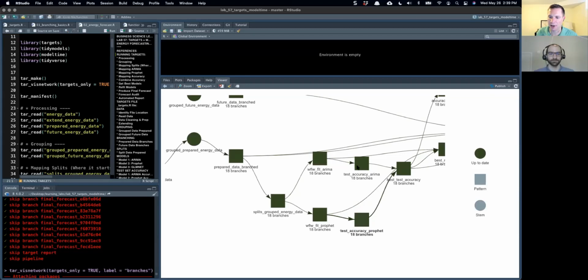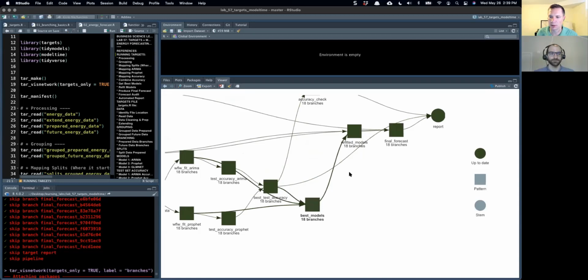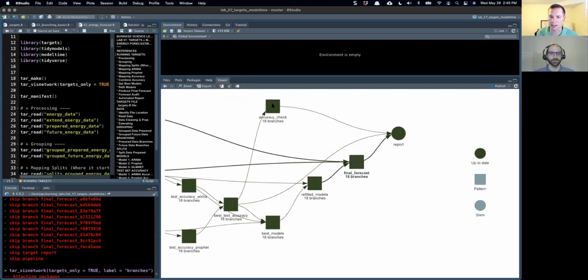And then we're computing the accuracy, and we're also doing it with Prophet. And then we're going to bring them all together, figure out what the best accuracy is, select the best models for each of our 18 branches, refit those models, make a final forecast, do some checks, and then we're going to produce a report out of it.